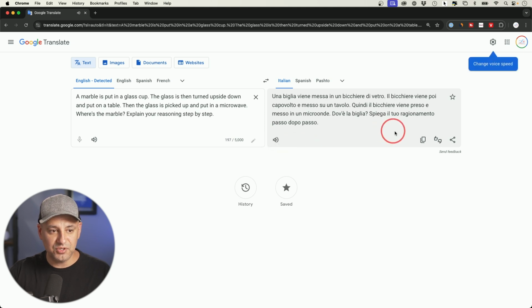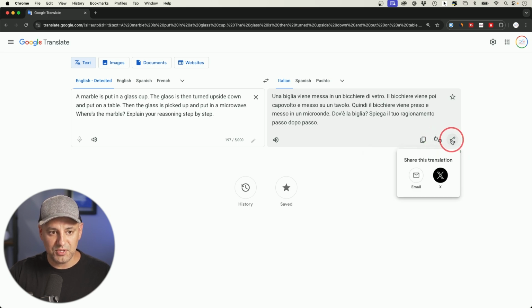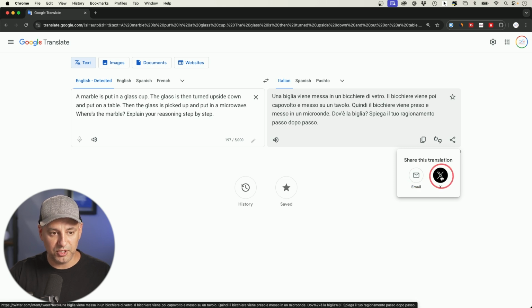Okay. The next thing you could do is copy it. This will copy the text, so if you want to save it in a different document, you just copy it from here. This is how you could give it a rating. This is going to train Google to improve. And if you want to share it from here, if you click this, you could share it via email or on x.com, the old Twitter platform.